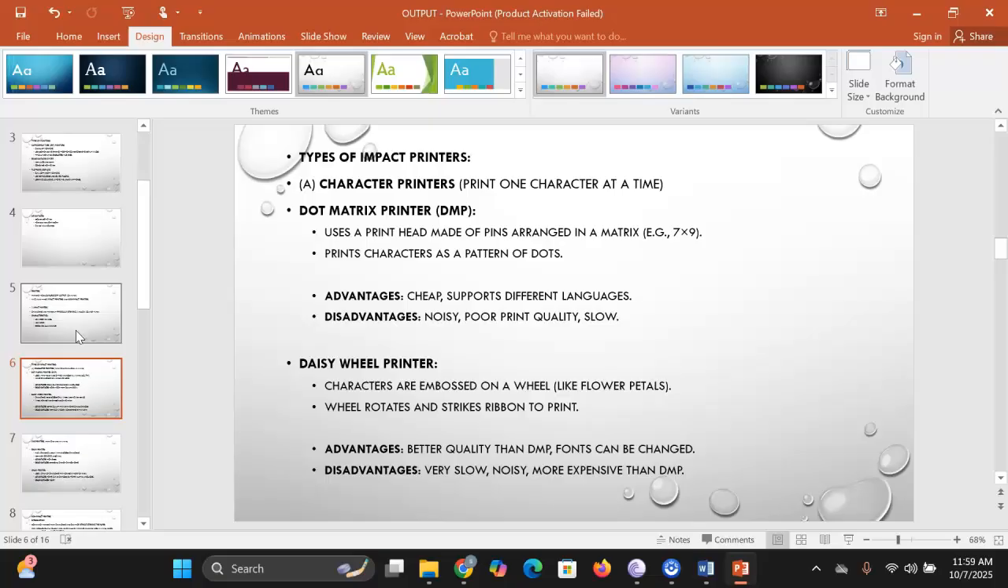But it's so noisy, it has a poor print quality, and it's slow. We also have a daisy wheel printer where the characters are usually embossed on a wheel. They look like flower petals, like the petals of a daisy flower. The wheel rotates, and as it rotates, it strikes a ribbon in order to print. That's a daisy wheel printer.